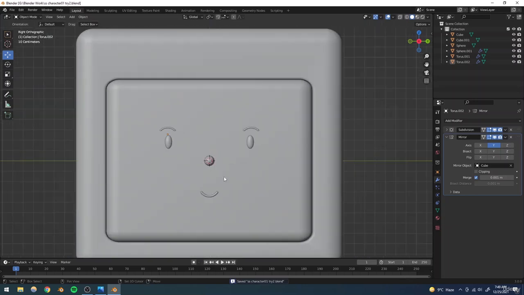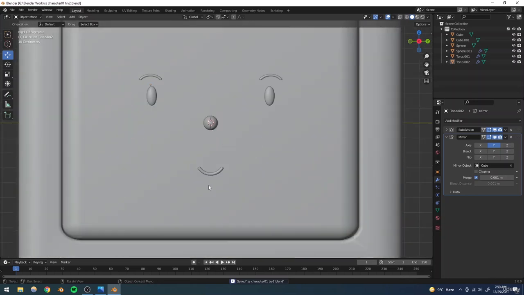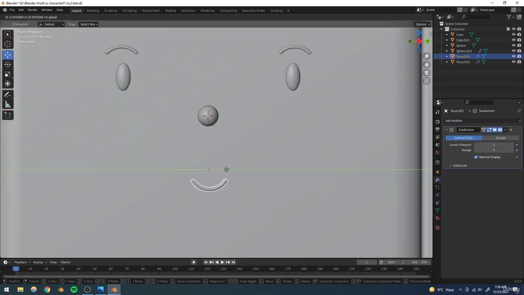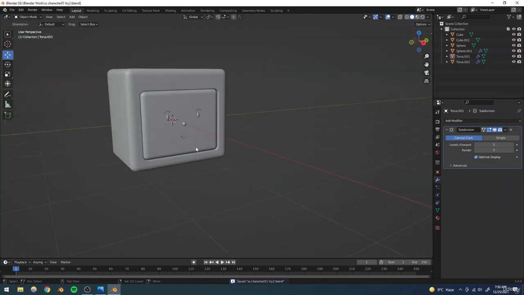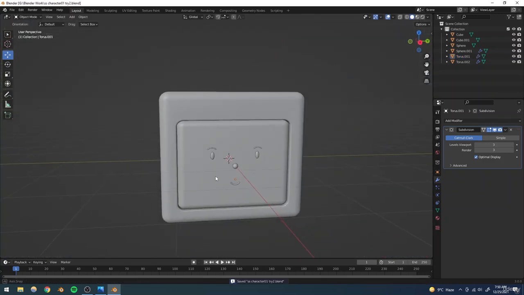Perfect. So apart from that, I think our face is basically done, and I'm just going to move it slightly there, because I don't think it was aligned properly. Okay, yeah, so that is done, and let's actually now work on our ears.